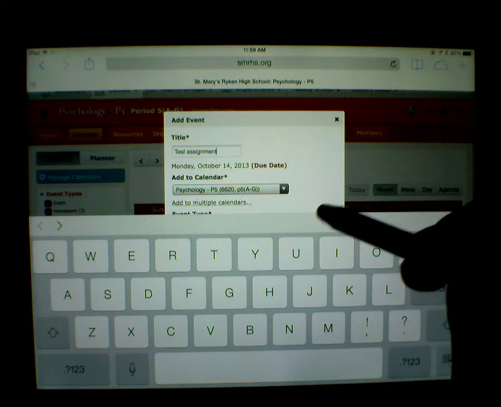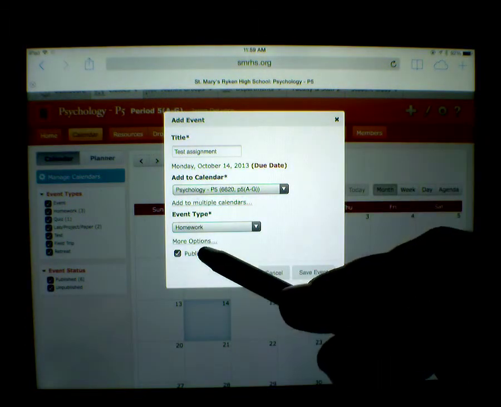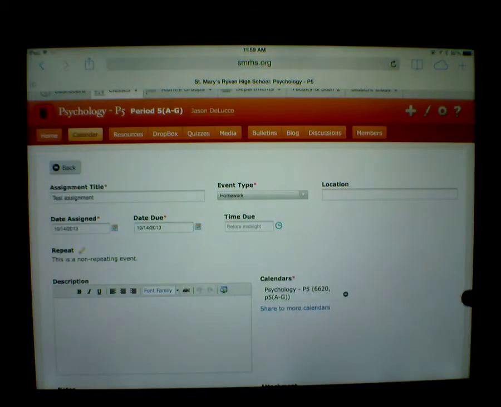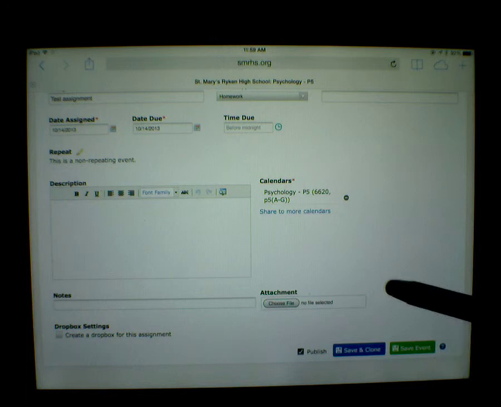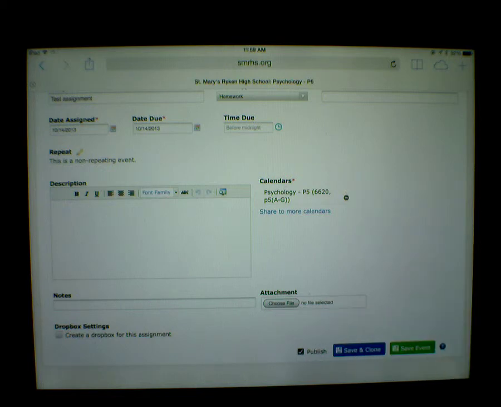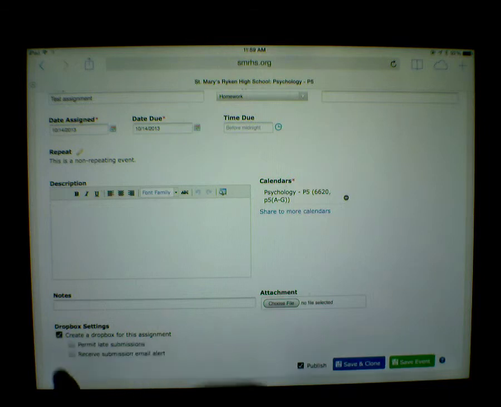The key thing in here is the more options link right here. When I click that more options link, it gives me this full page where I can do a few things. I can choose the file to attach to the assignment, so I can choose the worksheet that I want to give them. It also allows me to create a Dropbox for the assignment. And when I check that option, I get a couple more.